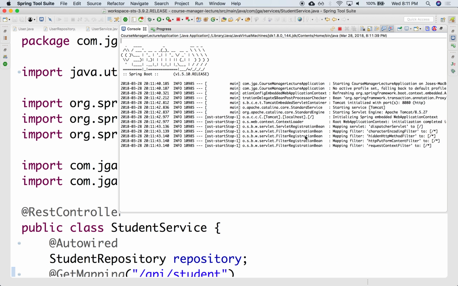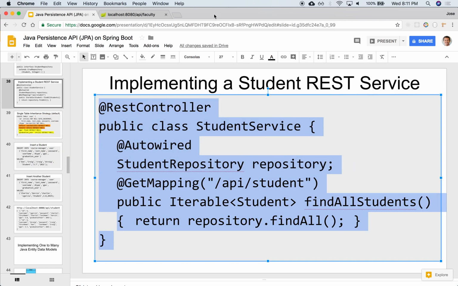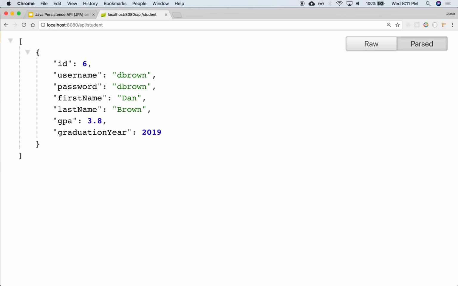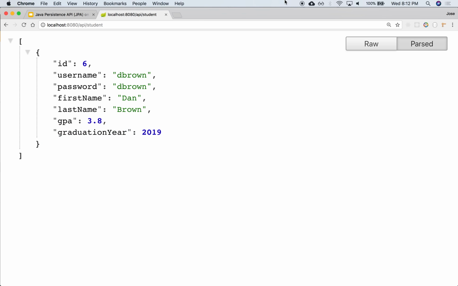All right, let's see. So if we go back here and change this to be student, notice that we have Dan Brown being added. So it's smart enough to distinguish between faculty and students. All right, awesome. Let's move on to something more interesting.